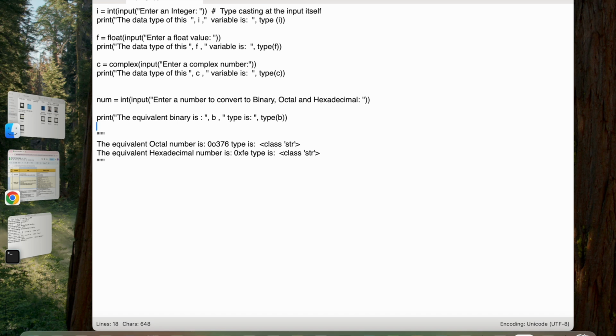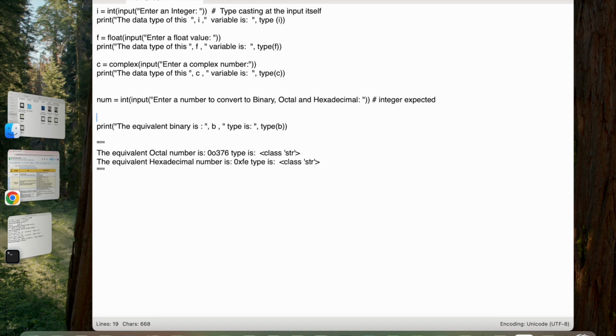Now we haven't converted the number into binary. If you see, when we take this number, we expect this number to be an integer. So we say, enter a number to convert it into binary, octal and hexadecimal representations, and what we expect is an integer. So the next step is we have to convert it into binary.